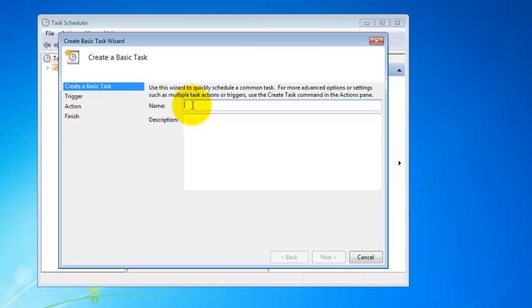And in here, I can name my task. Let's say send email. And I can add a description to help me remember what this task does. Sends an email to my friend to say hello.